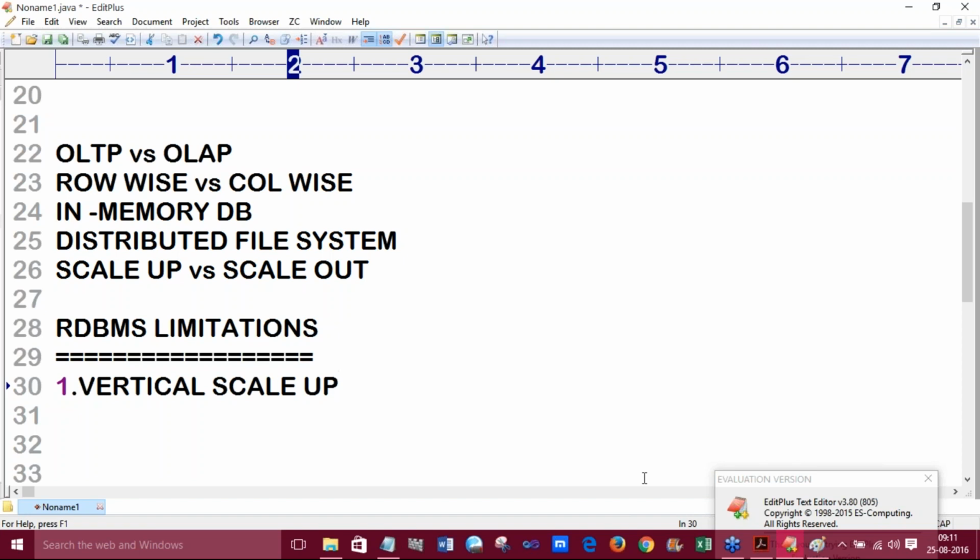Vertical scale-up means it is increasing vertically. Vertical increasing means the system is increasing. In a single system, more power is increasing: more RAM, more hard disk, more processor capability. That is vertical scale-up. Yes, you may be telling that one, but so what? What is the problem with vertical scale-up?